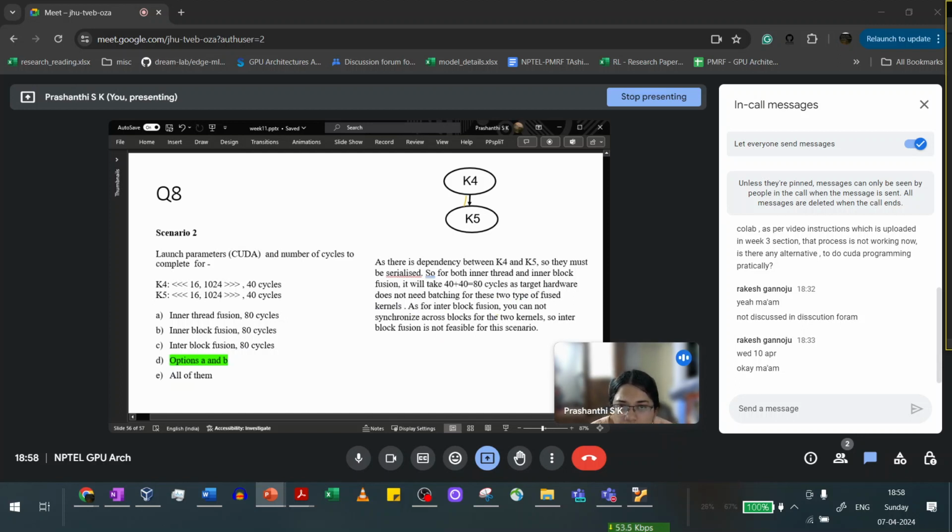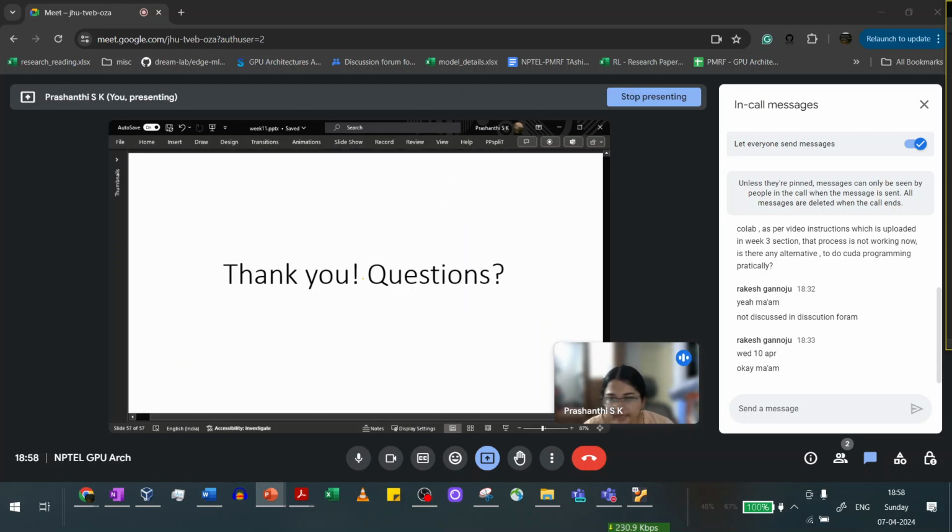And for inter-block fusion, you cannot synchronize across blocks, so that's not even feasible for this scenario. So A and B, which is inner thread and inner block, are feasible, and both of them take 80 cycles because of the dependency. So with this, we come to the end of this session.